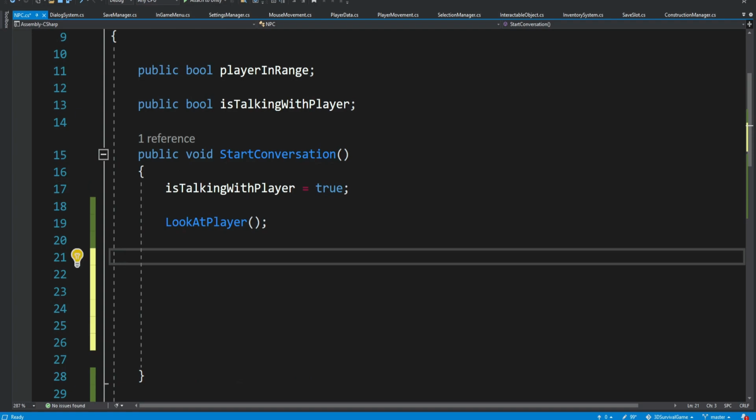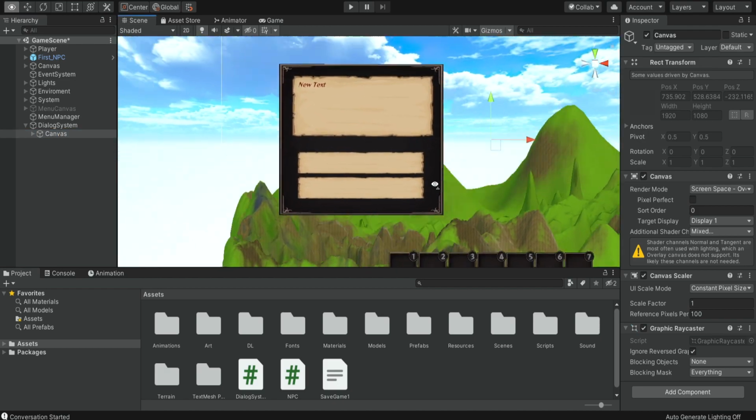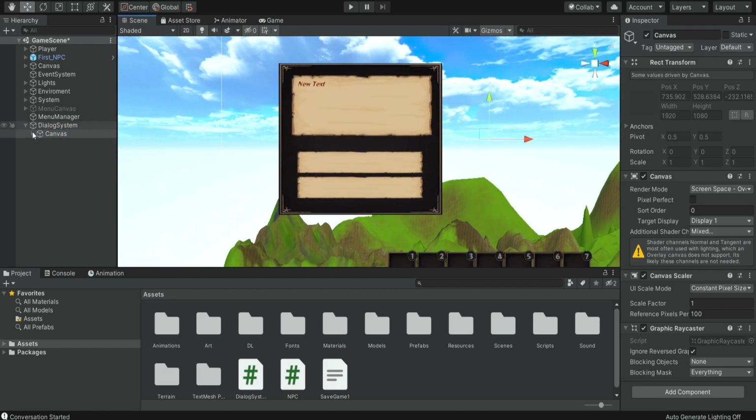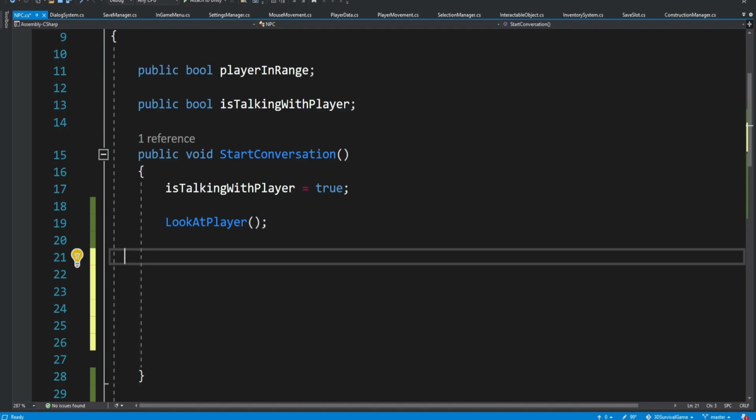Now we want to have references to the different buttons. So we have this dialog system over here, and we basically have two different buttons. We have this option 1 and option 2. So we want a reference to these buttons. We want a reference to the dialogue. But instead of getting these references every time, we're going to do it in the start method, and then we're going to have them locally inside this script. So let's create a reference for all of these components.